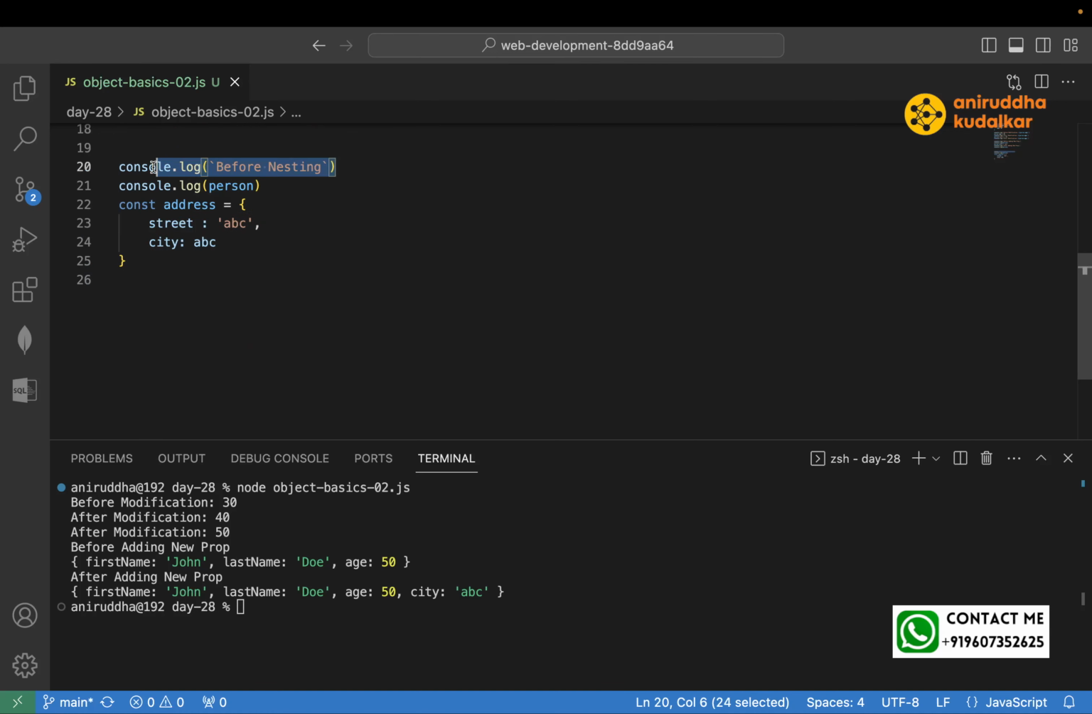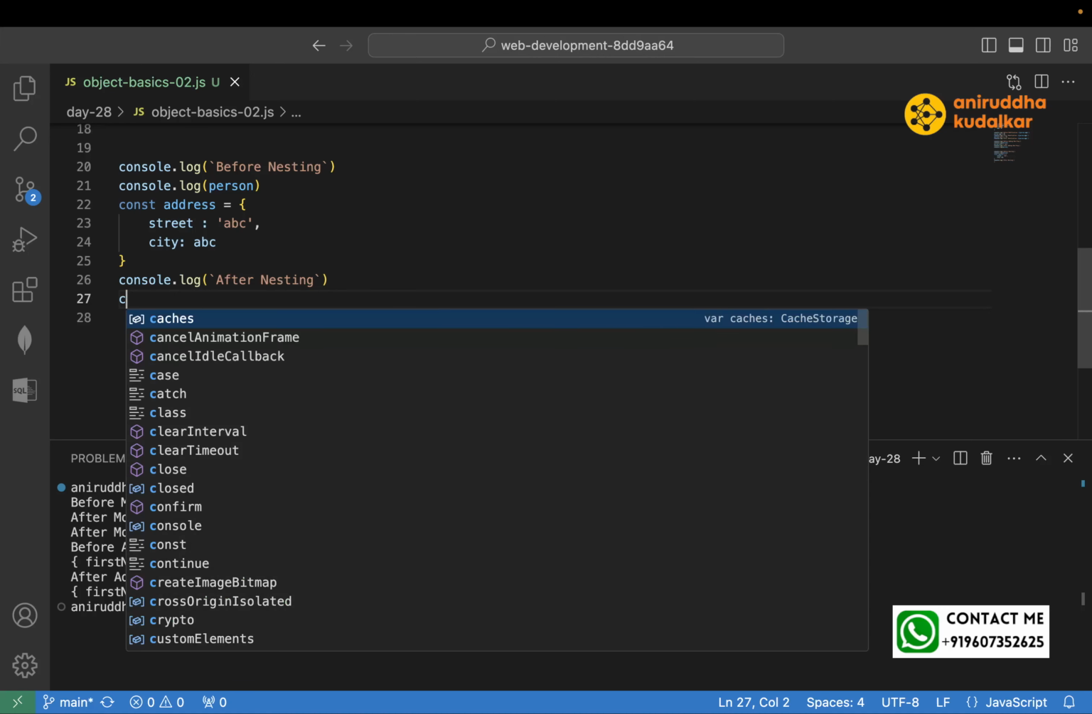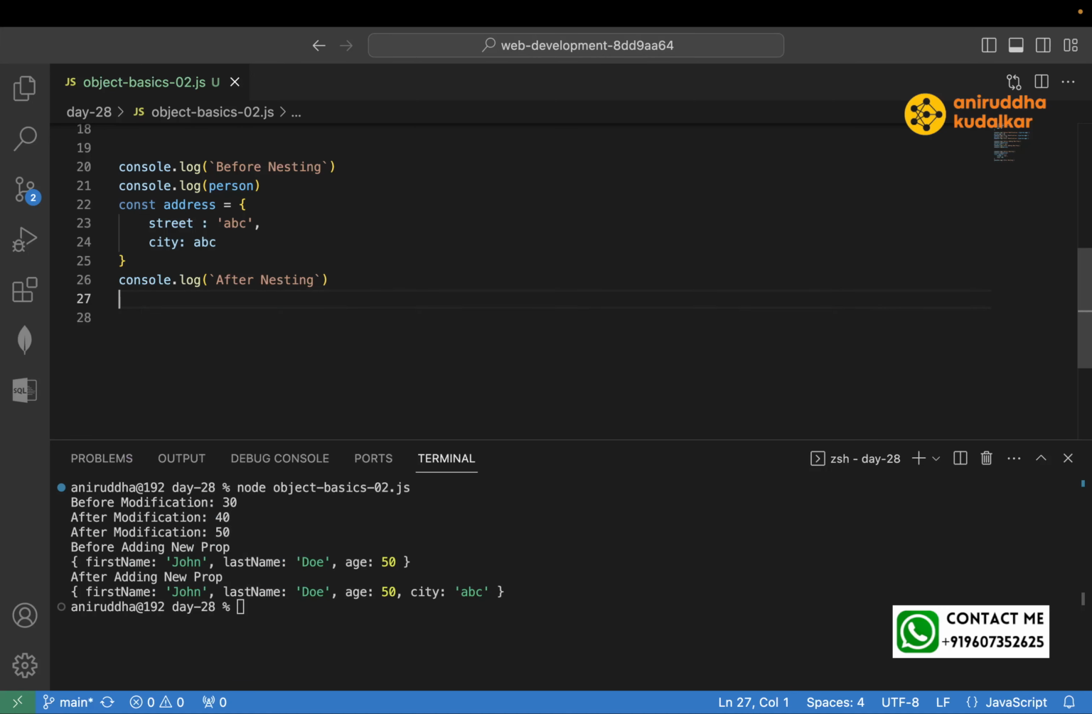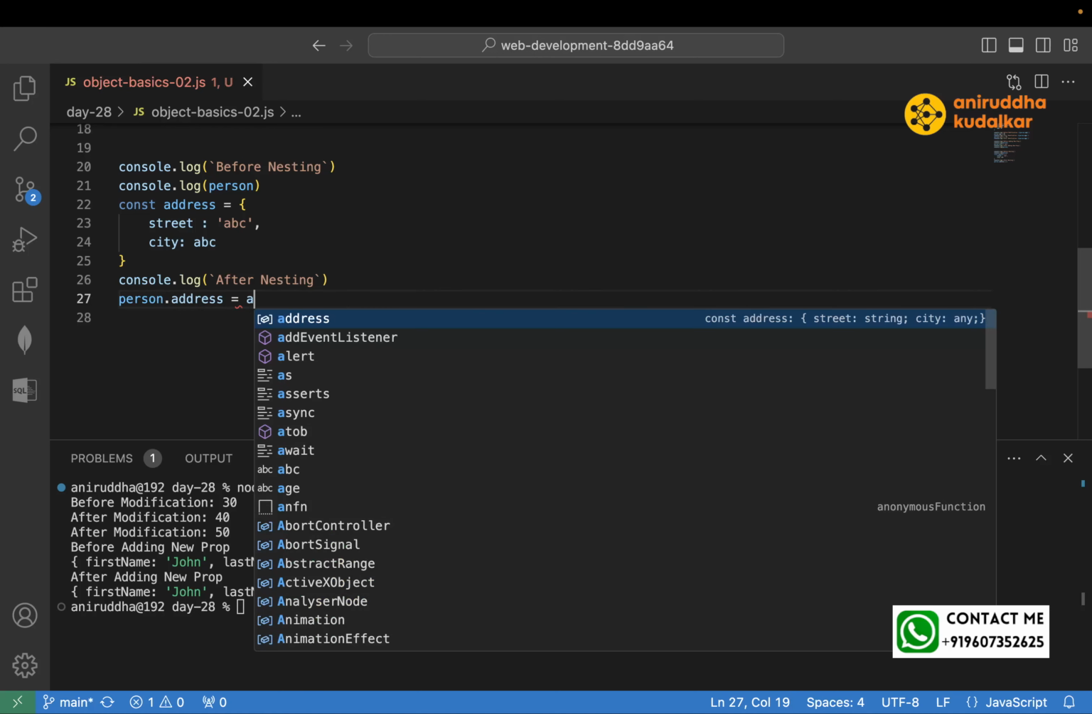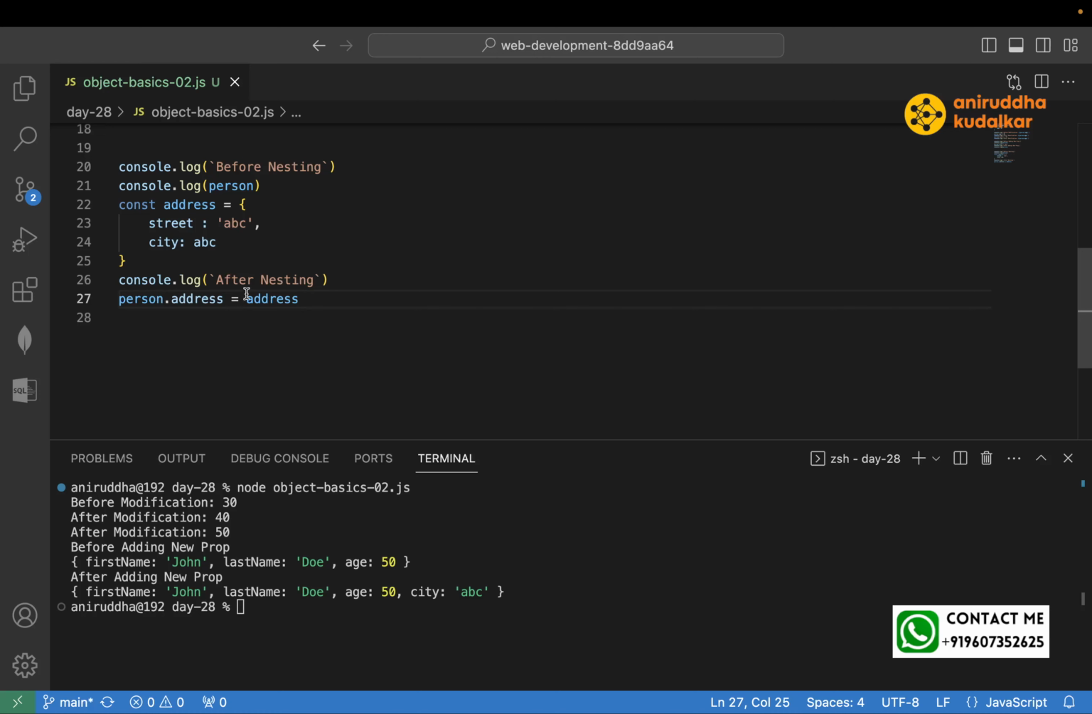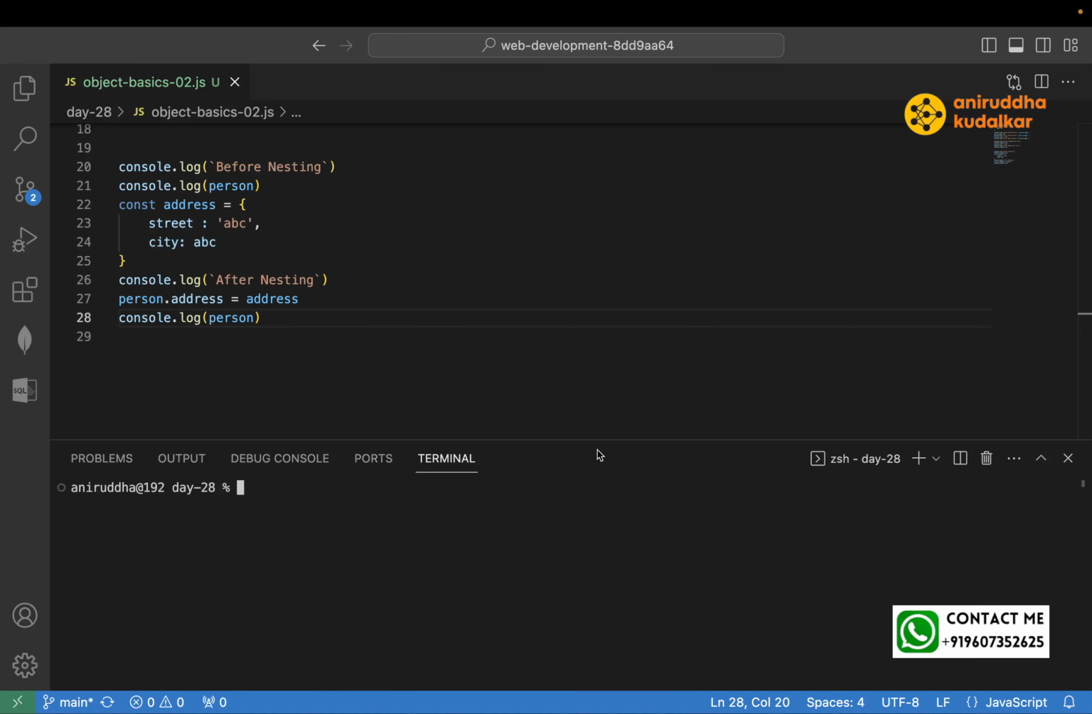After nesting, nesting means what? Object inside object. So here we can say person dot address is equals to address. Okay. Look at the output.